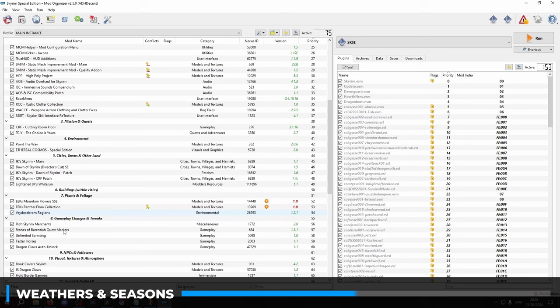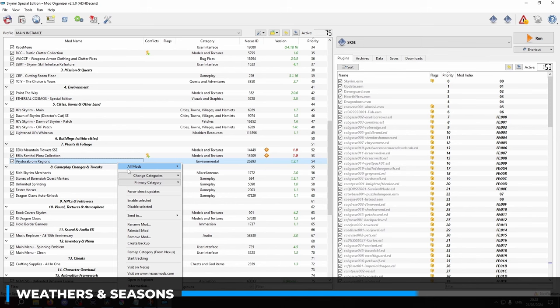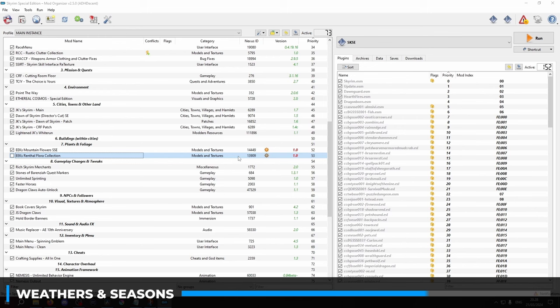For the complete guide followers, we have installed three environment mods we want to remove: Vadosbrom Regions, Eex Renthal Flora, and Eex Mountain Flowers. Cathedral Weathers has its own sky and galaxies, meaning our mod Ethereal Cosmos could be removed. However, because Ethereal Cosmos focuses on the night sky and not the weather, you can choose to have it load after Cathedral Weathers for a combination of the two. Alternatively, you can remove it as you are about to with the others. Right-click on each of these and select Remove Mod. With all three uninstalled, it's onto our Cathedral Weathers.